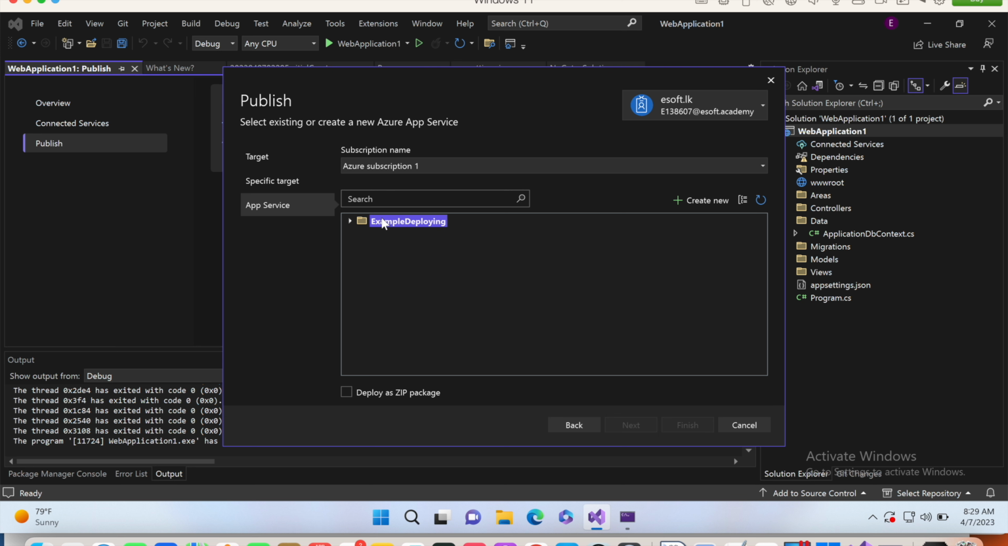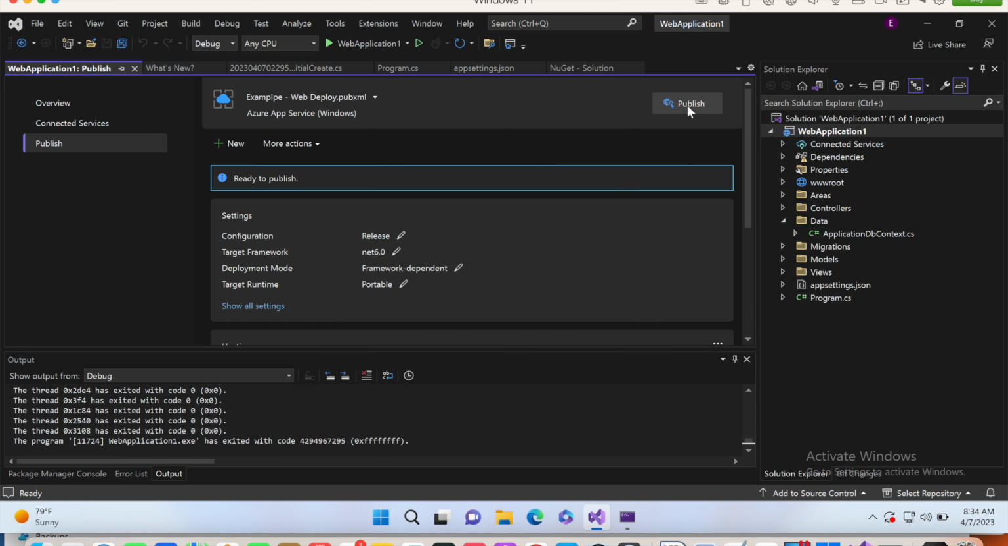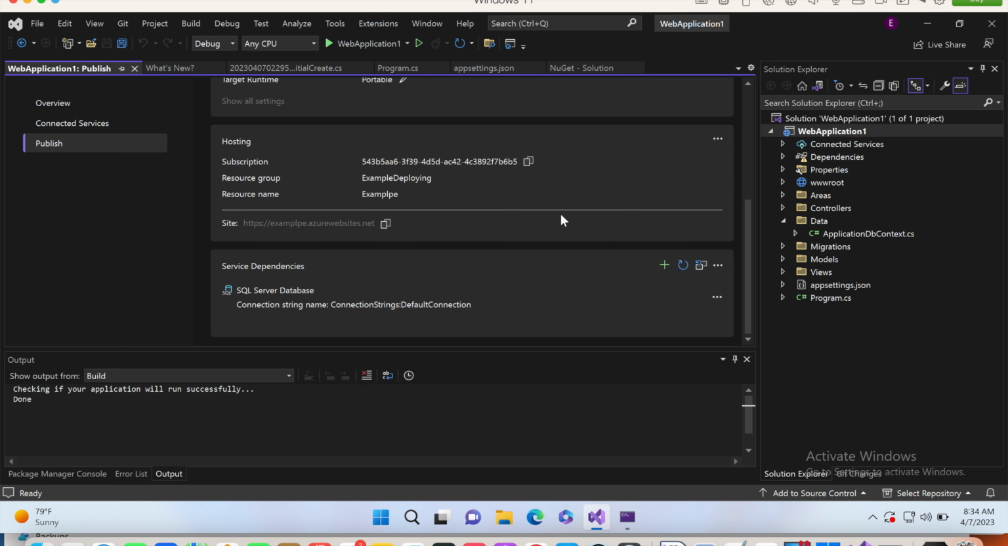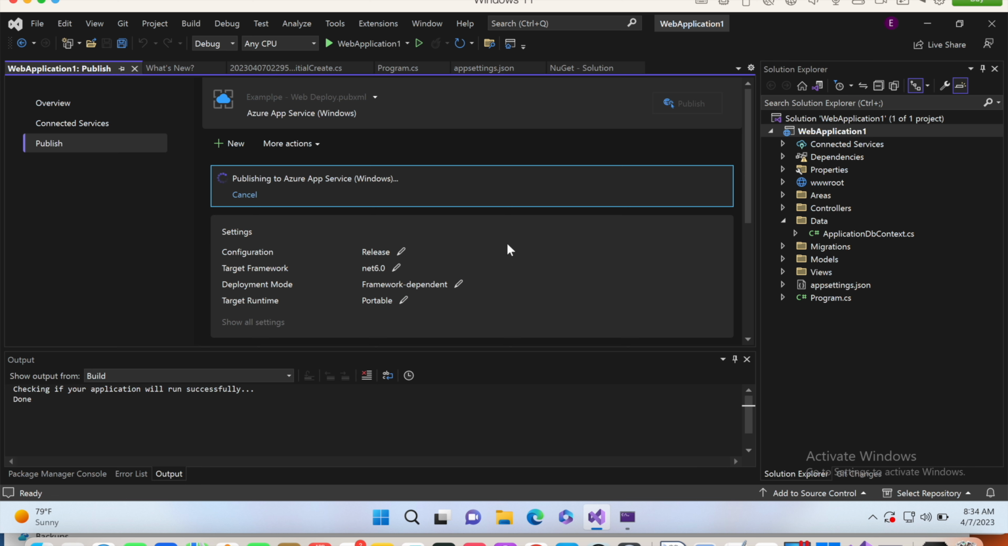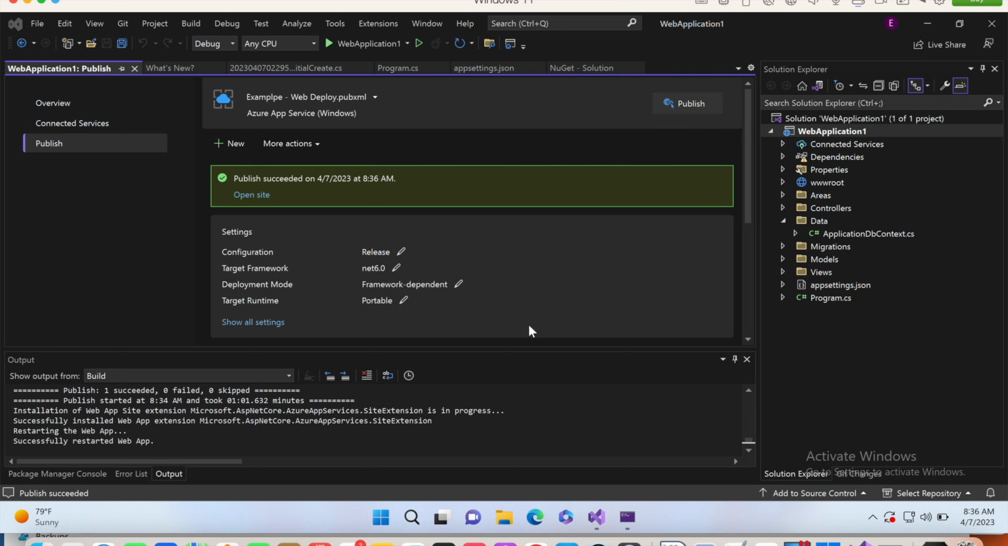Now I am going to select my project here, example 1, and click finish. It is going to create the profile. Publish profile creation is in progress. Now close that window and then click publish. It is publishing our web app. Here it shows us the target link. We can use that URL. Here I am opening the browser.